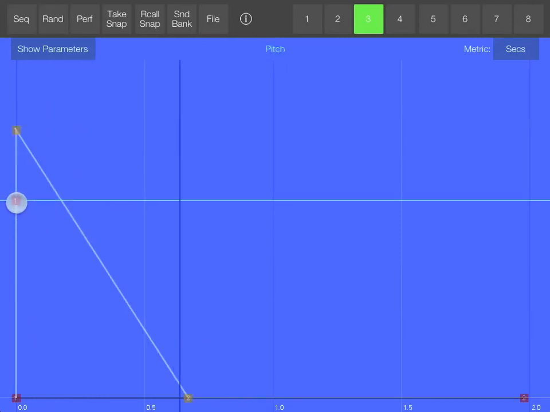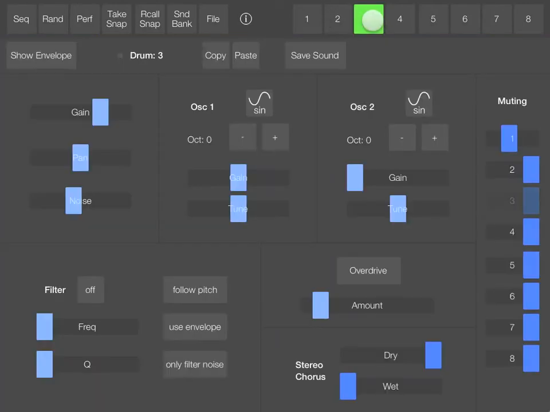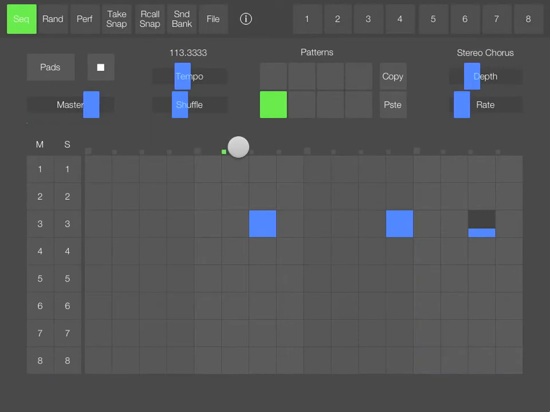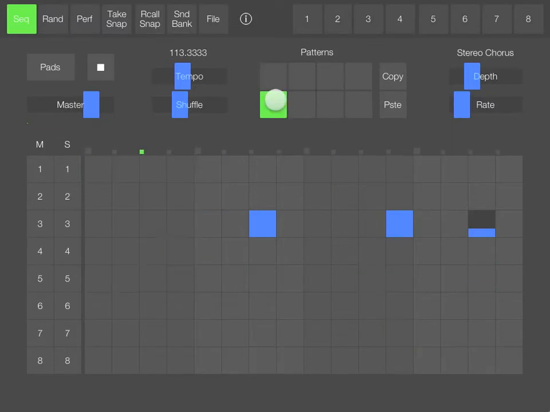The pitch should be low. And I'm going to adjust the gain. So already that could be used as a tom drum. But I'm going to add a couple more things.